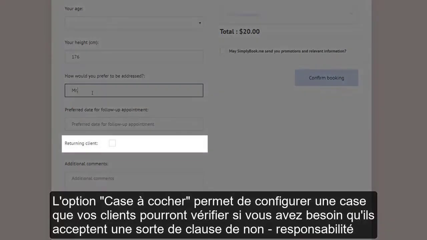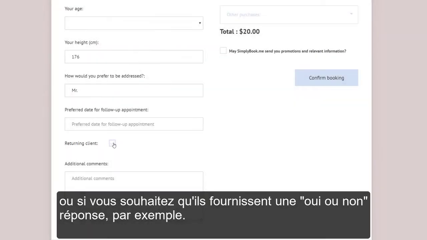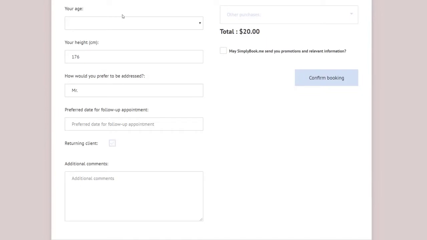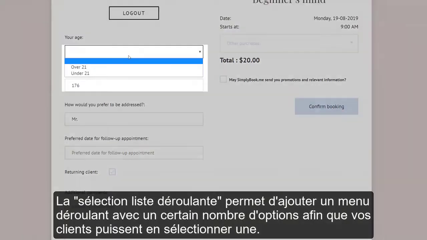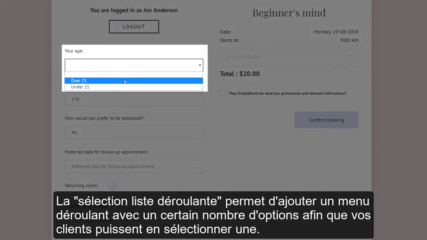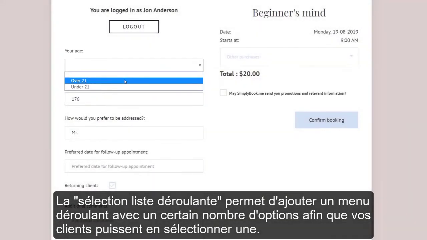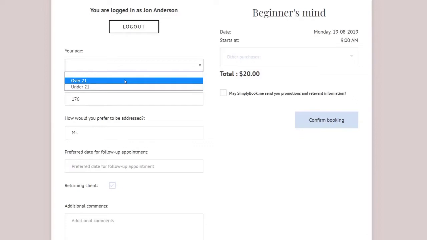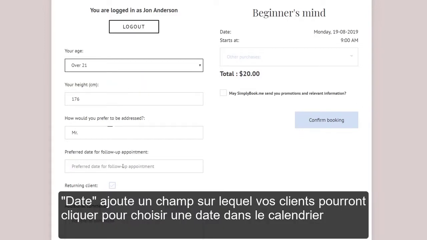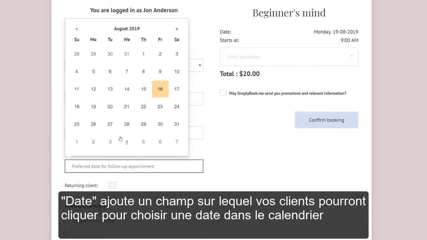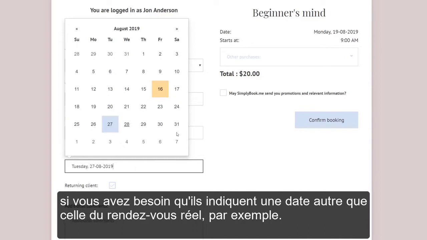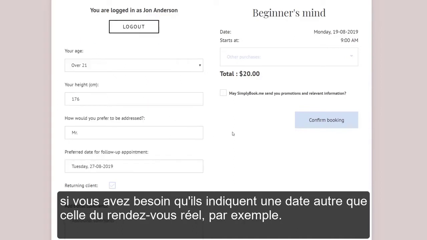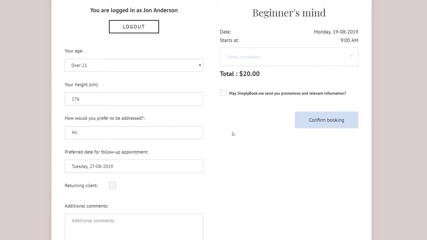The checkbox option allows setting up a box that your clients will be able to check if you need them to agree to some kind of disclaimer, or if you want them to provide a yes or no response, for example. Drop-down selection allows adding a drop-down menu with a number of options so your clients can select one. Date adds a field your clients will be able to click to pick out a date from the calendar if you need them to point out a date other than the one of the actual appointment, for instance.